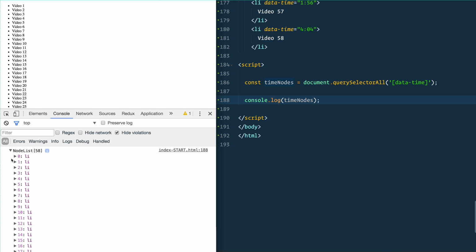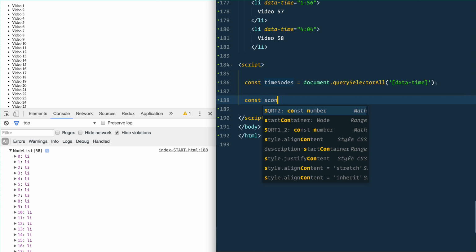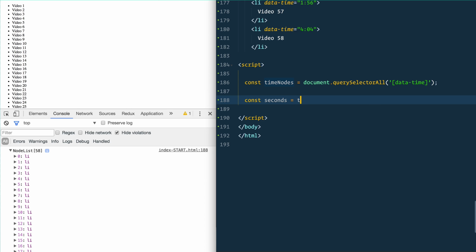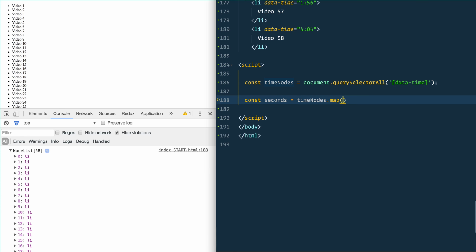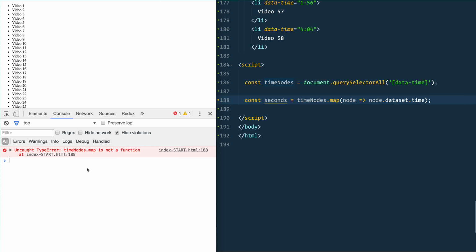Okay, we've got a bunch of list items. Now I want to turn this from a node list into an array of actual time strings. So you might think, okay, we'll do this: const seconds equals timeNodes.map, and for each one we take the node and return node.dataset.time. Watch what's going to error out in here. timeNodes.map is not a function. So map is not a function of timeNodes.